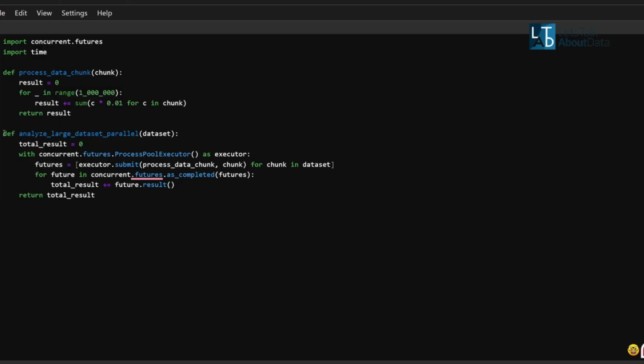Each chunk is processed in a separate process on a different CPU core. The result? Huge speedup, especially for heavy computation. For I/O-bound tasks, like file reading or API calls, use ThreadPoolExecutor instead.